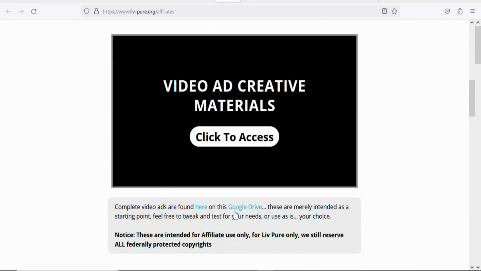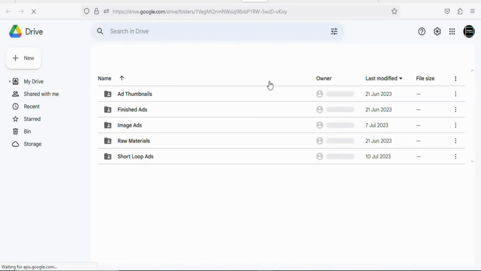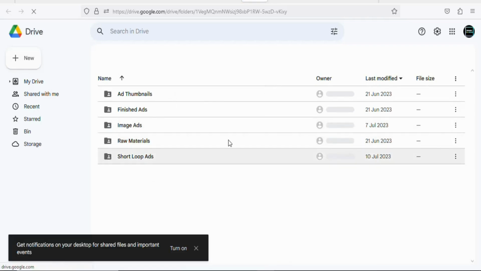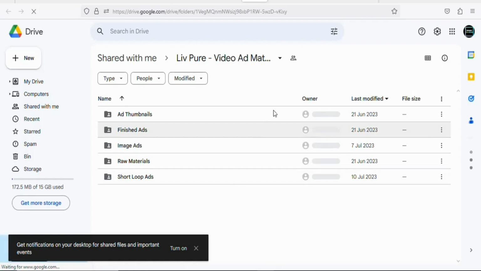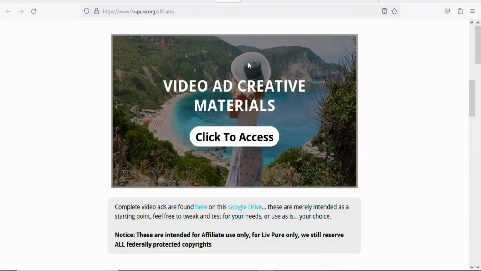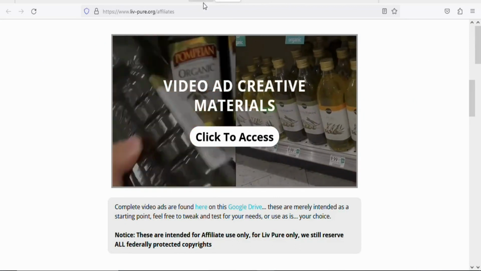If you click right here, Google Drive, you can get some resources that you can use to promote the product. Once you click on it, you can see these are resources that you can use to promote the product. You can see a whole lot of them. So any of them that you want, you can just download it and then use it to promote the product. In this case, we are not going to be using any of the resources, so we are going to use a different approach so that we can be making money promoting the product.